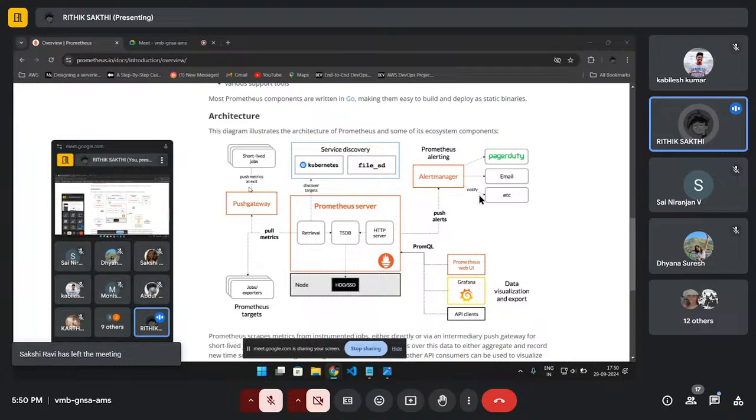Alternatively, there is a push method as well, for short-lived jobs. Let's say my server or my application runs for a few seconds to clean some old data. After a certain time, it will die. At that time, it will push those metrics to a push gateway. The metrics will be stored in this push gateway, and from there, my Prometheus server will pull those metrics.